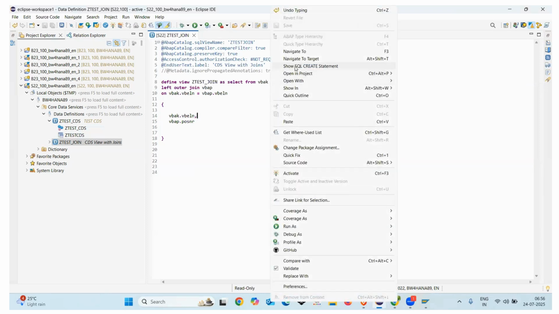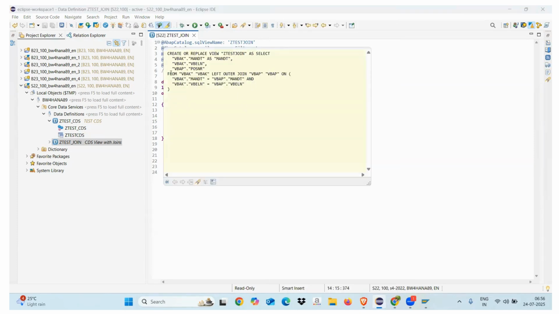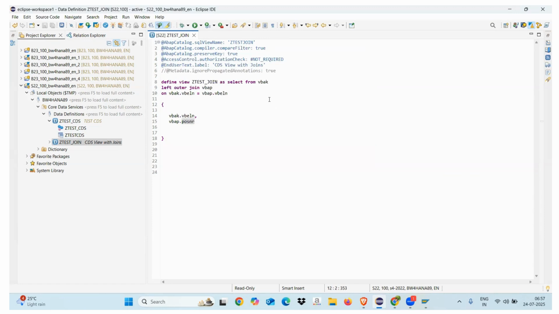Also here a select statement will be generated. Right click and, by default, show SQL create statement. You can see this SQL statement created. You can see how the join is created in the backend. Create or replace view, and this is a join, and you can see from VBAK table and VBAP table, left outer join. So it is making the join like this. Still we didn't take it as mandatory, but it is creating an SQL statement in the backend. For every CDS view, an SQL statement will be generated. But still, you can do it with a where clause as well.